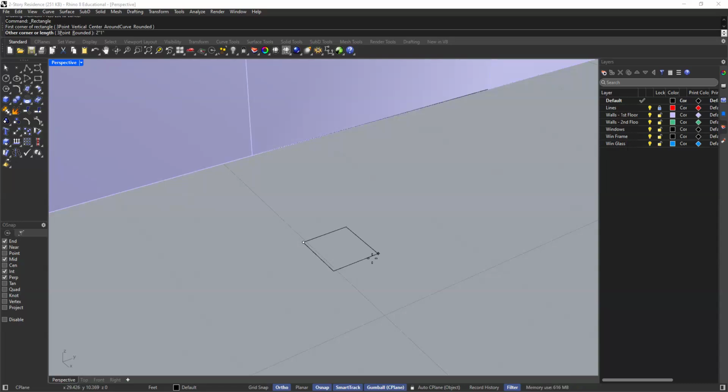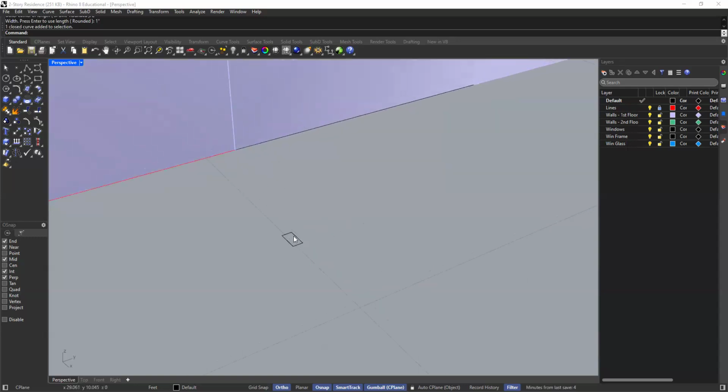And then I'll hit, that's not right. Sorry, 2 inches, enter, 1 inch, enter. There we go. That was way more complicated. And then we'll create another rectangle, and this one is going to be 3/4 inches by 1/2 inch. Enter. And then I'll move this.